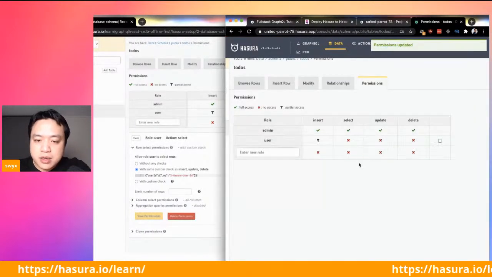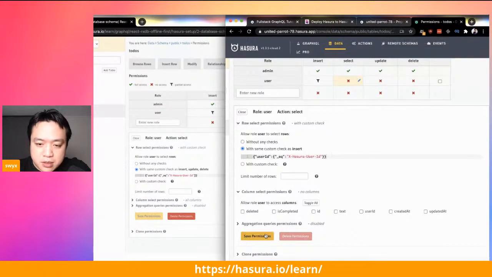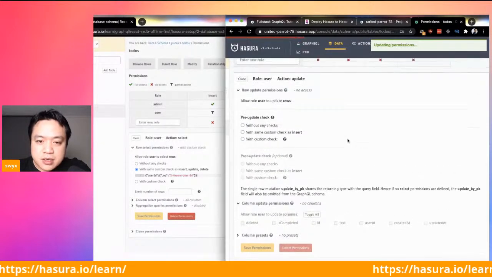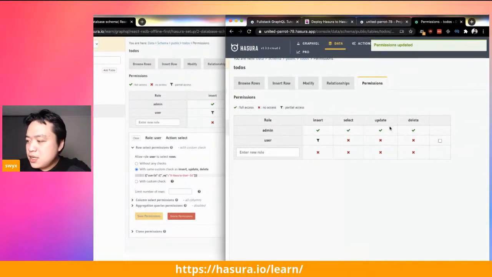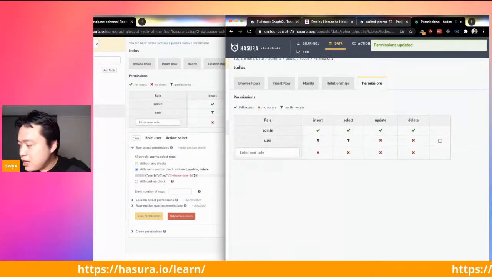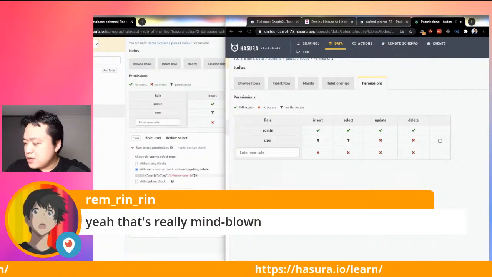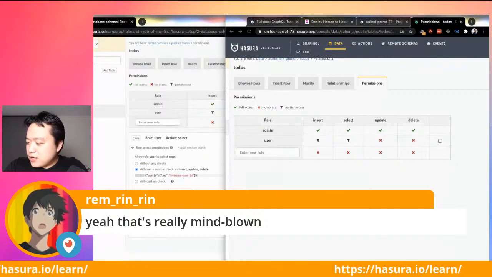You know, this is clearly not something where you want to be optimistic. Same custom check as insert. I really like that. Can I click over here? Same custom check as insert. Save permissions. Hey, Rin. Rin says, yeah, that's really mind blown. Yeah, please let me know if I got something wrong.